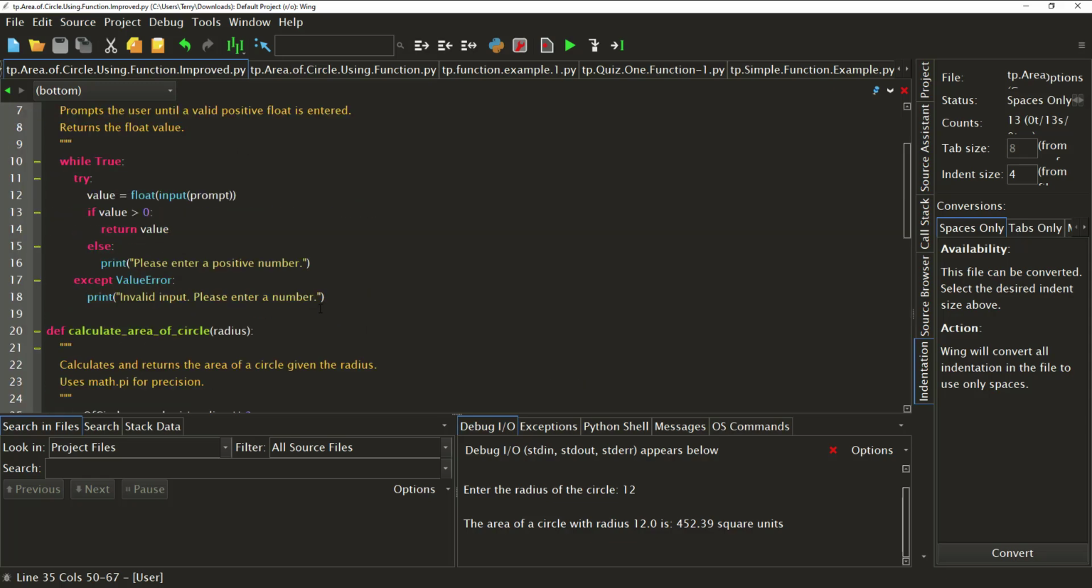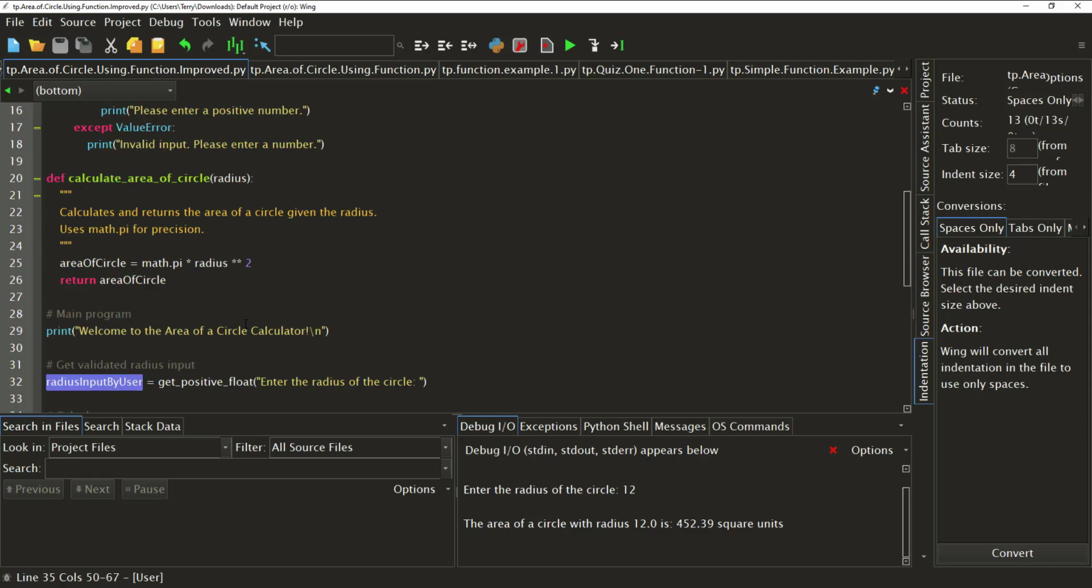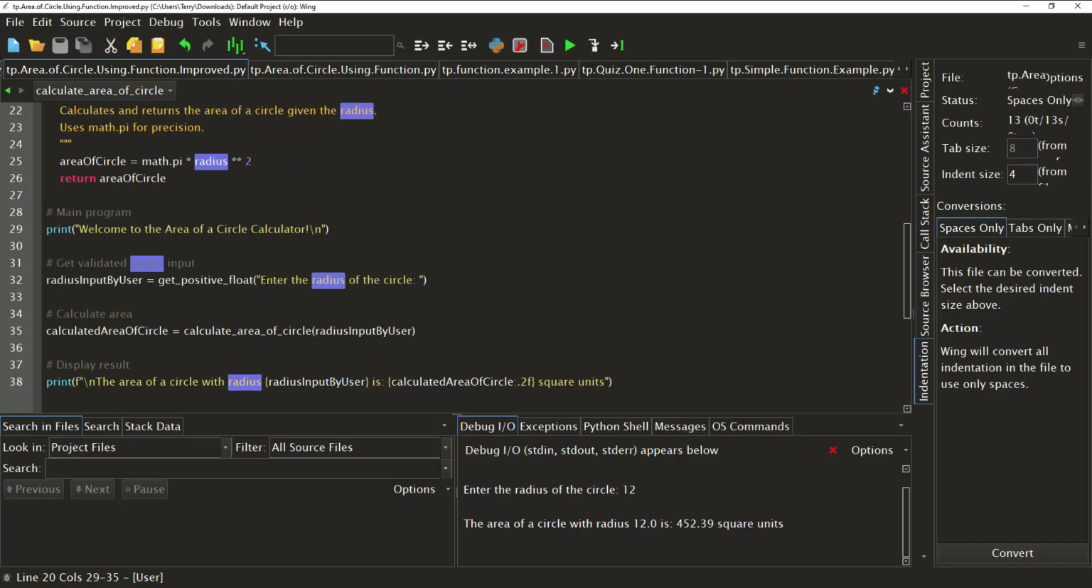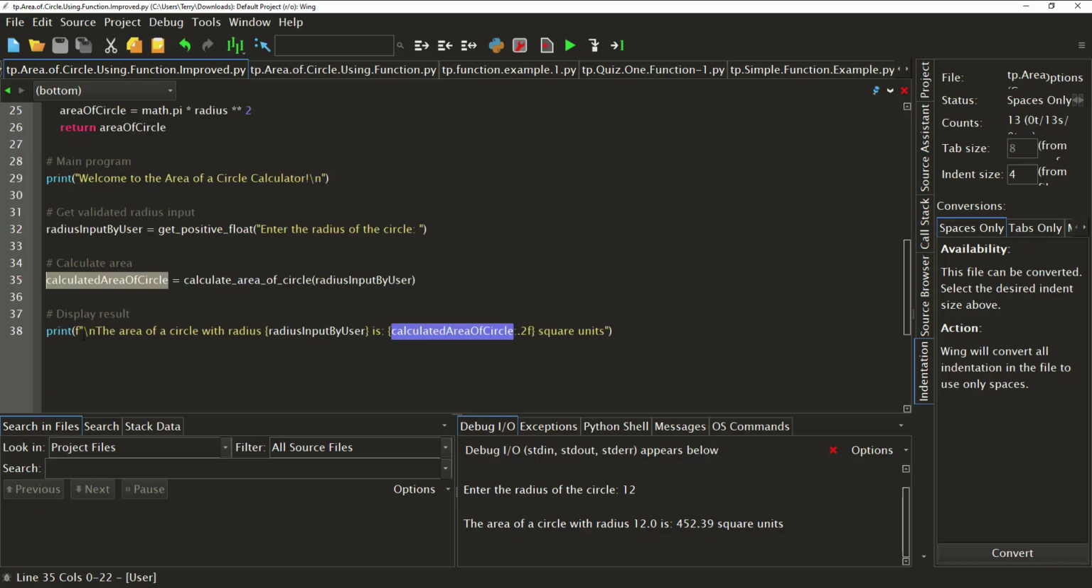And now we're up here, and the value we sent over is mapped onto radius and is used in this calculation, and it returns area of circle, and that is assigned to this variable, and then we have a final print statement to verify that it worked.